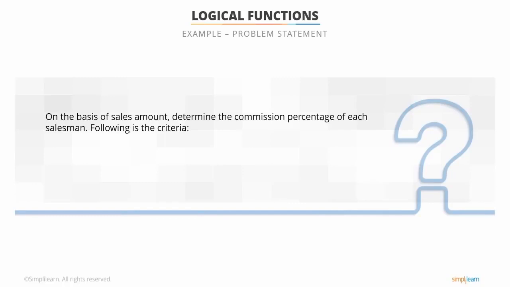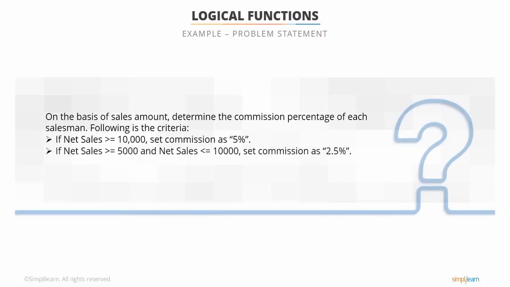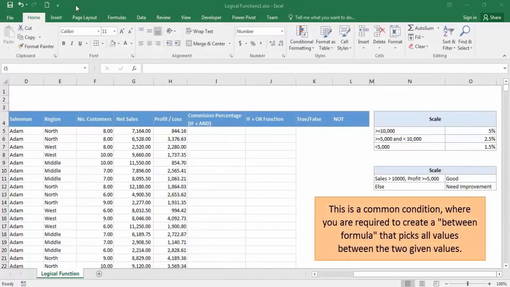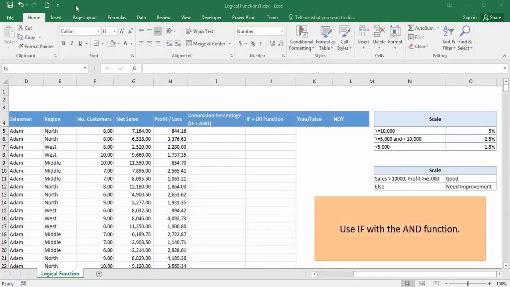Following is the criteria. If net sales greater than or equal to 10,000, set commission as 5%. If net sales greater than or equal to 5,000 and less than or equal to 10,000, set commission as 2.5%. If net sales less than 5,000, set commission as 1.5%. This is a common condition where we're required to create a between formula that picks all values between the two given values. In such conditions, we use if with the AND function.